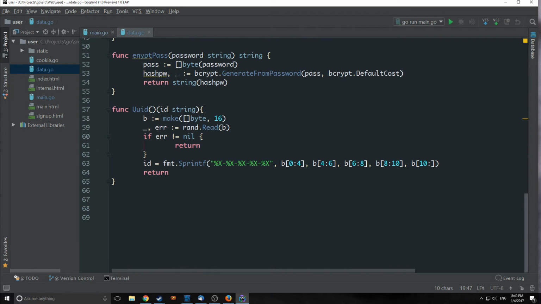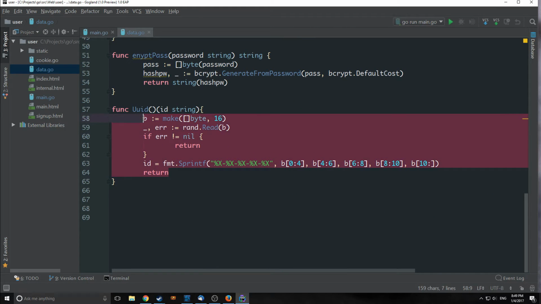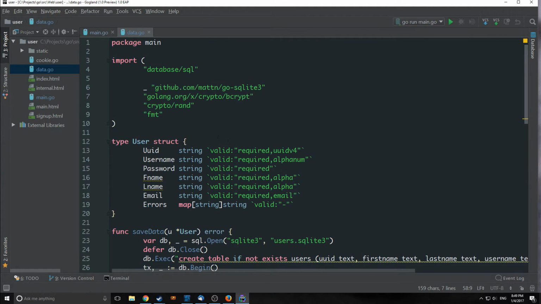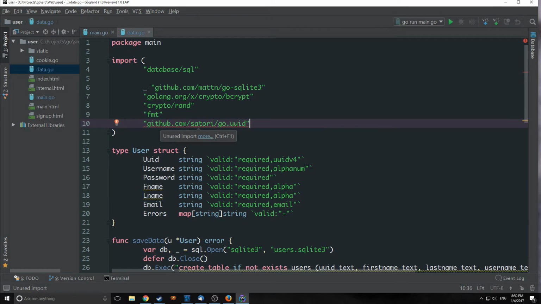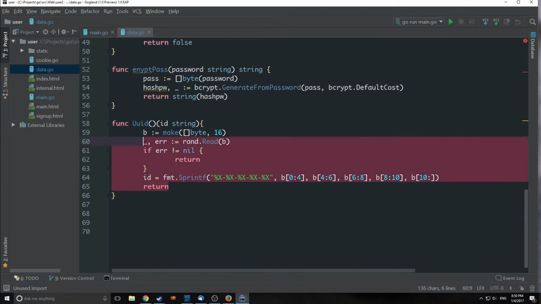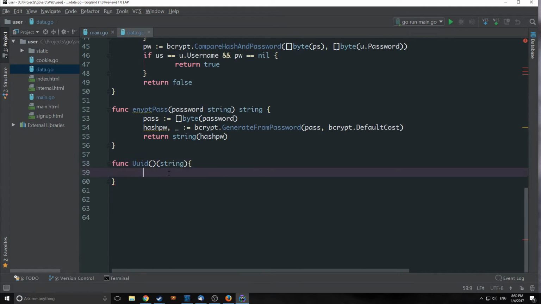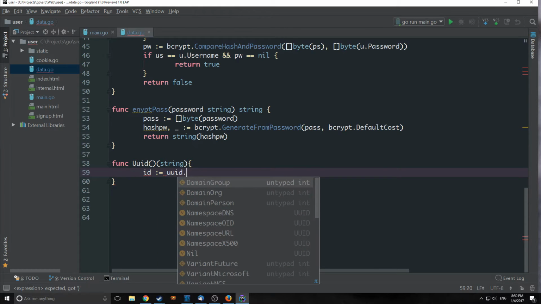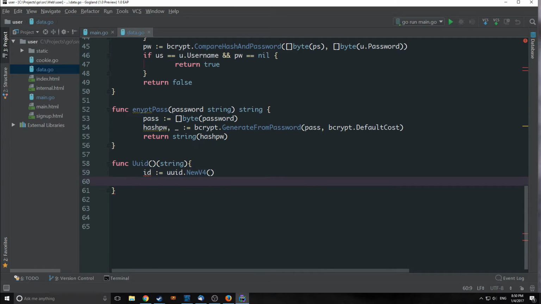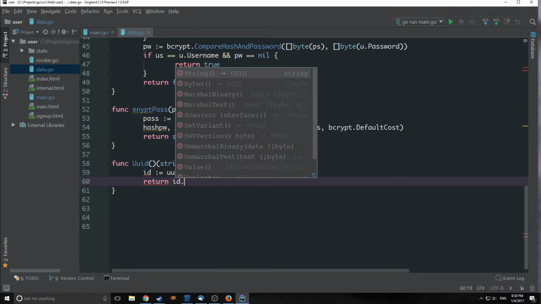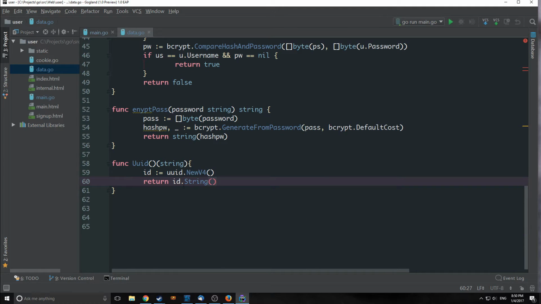So now before we actually move forward with what we were doing, we're going to amend our UUID function here. And we're just going to use a library to generate our unique user ID. So this is the name of the library that we're going to use. It's called Go UUID. So down here we can remove all of this. We can remove this too. And we can just say ID equals UUID.NewV4, and then we will just return ID.String, and this will convert our ID to a string.